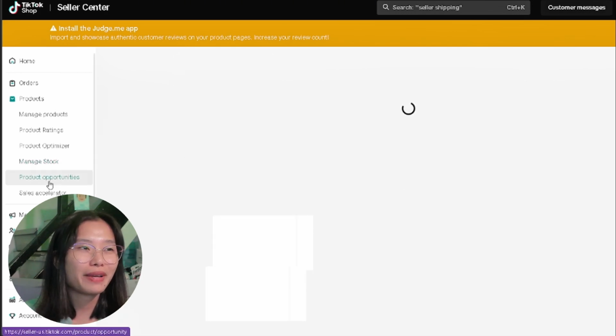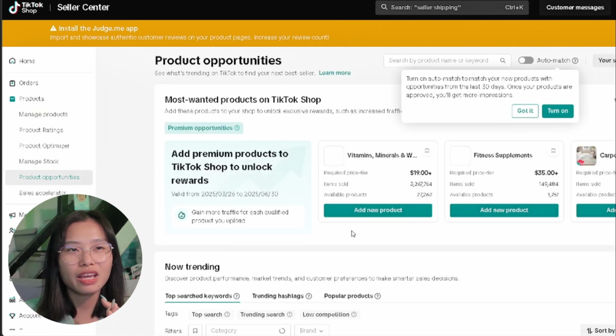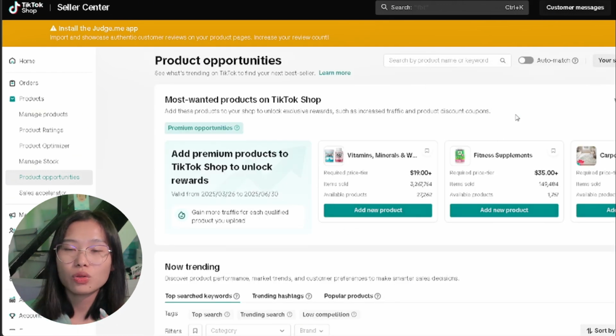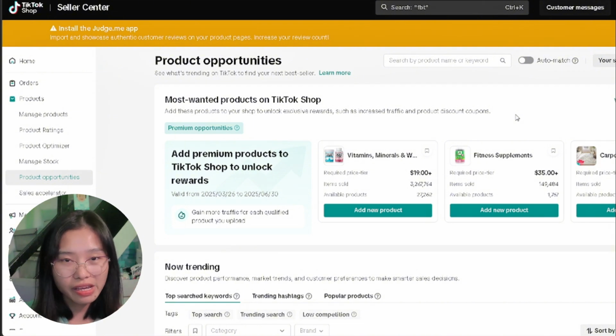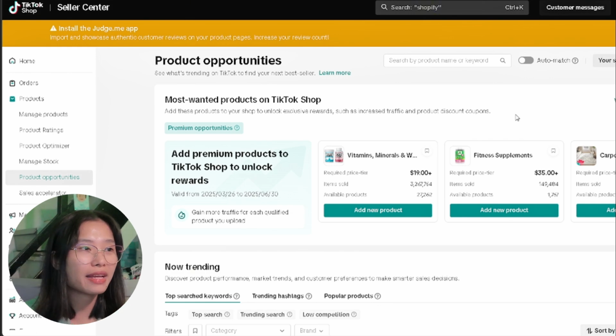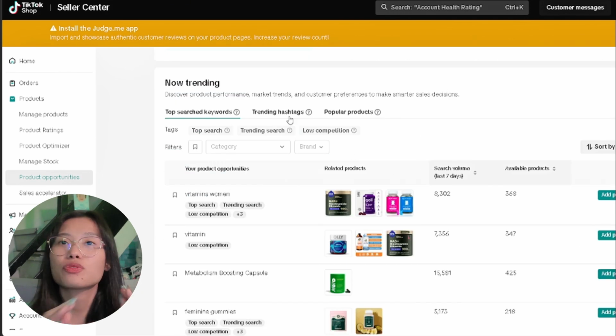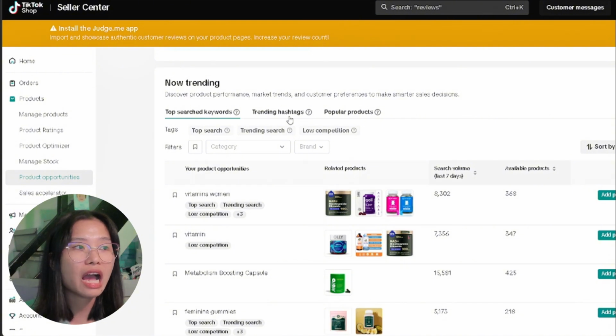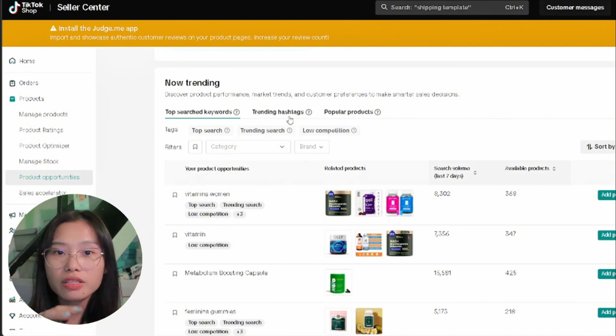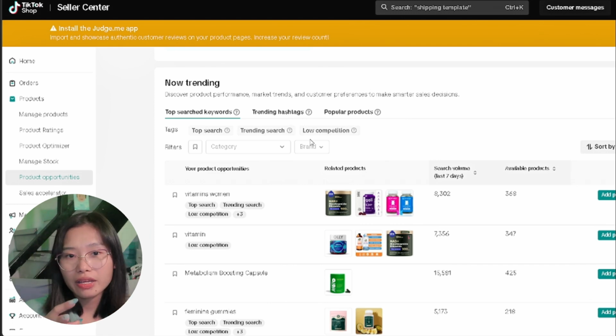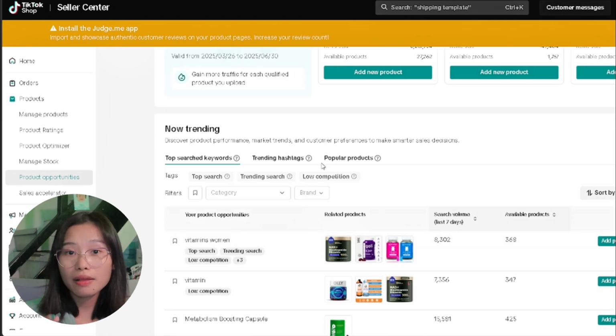And we have here product opportunity. Basically, product opportunity is just a feature wherein if you want to launch new products or if you're going to do another product listing idea, this is the best thing that you can explore, along with related keywords or products in the same category. So for example, if you're selling health supplements, then all of the top search keywords will be available here, the trending hashtags and popular products. So it's automatically correlated to what you are selling.